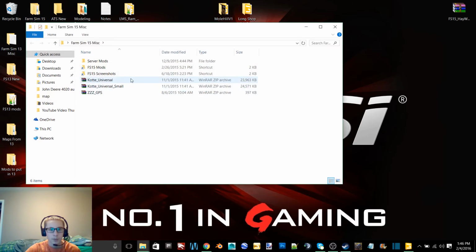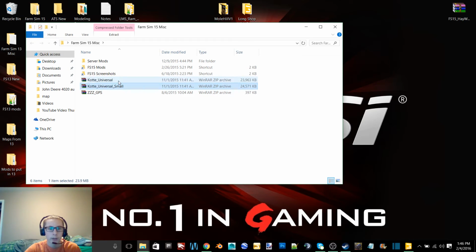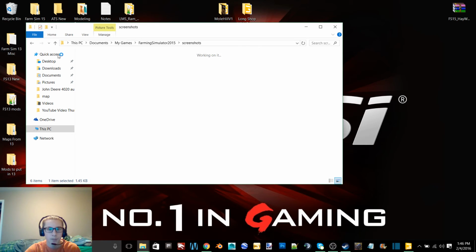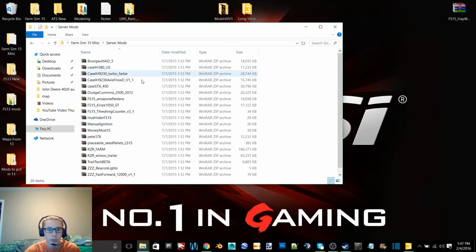My Farm Sim 15 folder, I have a backup of GPS because a couple of servers that I play on, they use different versions of GPS. Well, basically the RD Allen server, that's the only one I play on. He uses a different version of GPS than me, and this one has different sounds. Then these are for oil for a map, my 15 screenshots folder, my 15 mods, and then this is a folder for all of RD Allen's server mods.